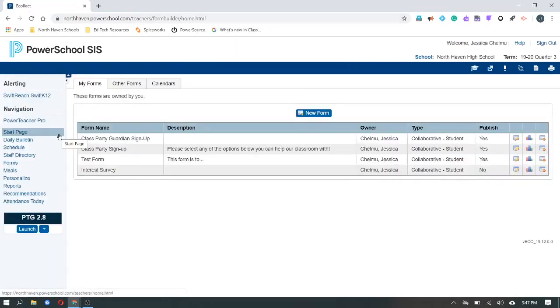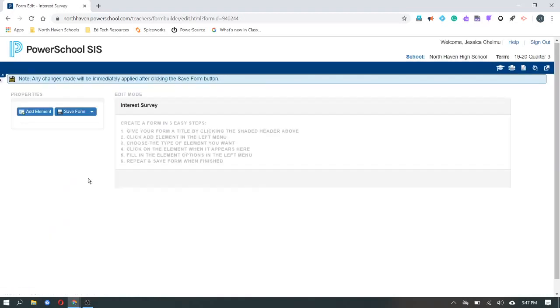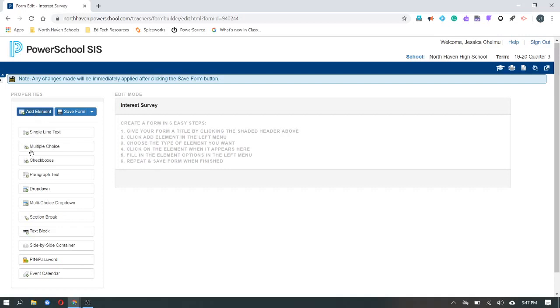And the first time you do that, it's going to send you back to the main menu in Ecollect. That's okay. You just come over here to the right, and this little icon here with a pencil is how you get back into edit it. From here, if I want to add questions, I come to Add Element, and it gives me all of the different options I have to add to this specific form.